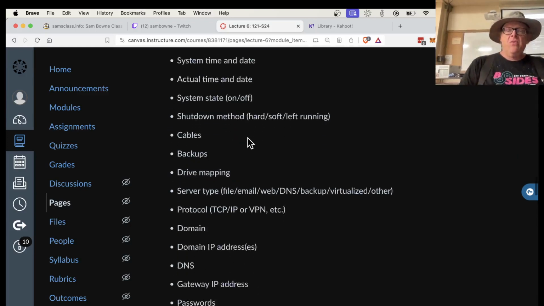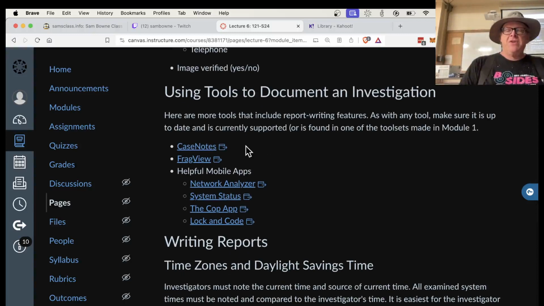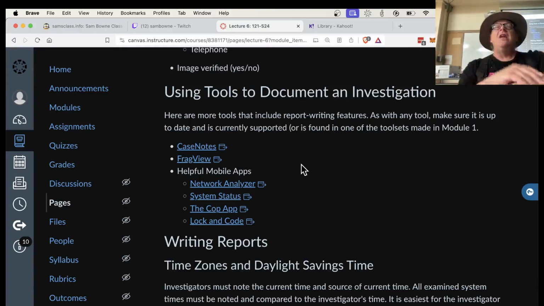So you want to make sure you recorded which computer they came out of. And there are tools to help you do this. Case notes, FragView. You've seen in Autopsy, there's a very basic one. Every time you make a case in Autopsy, it has a page where you write down the name of the examiner and the case number and stuff. But there are tools that help you fill out a much more detailed form to make sure you've got thorough records of what you did.